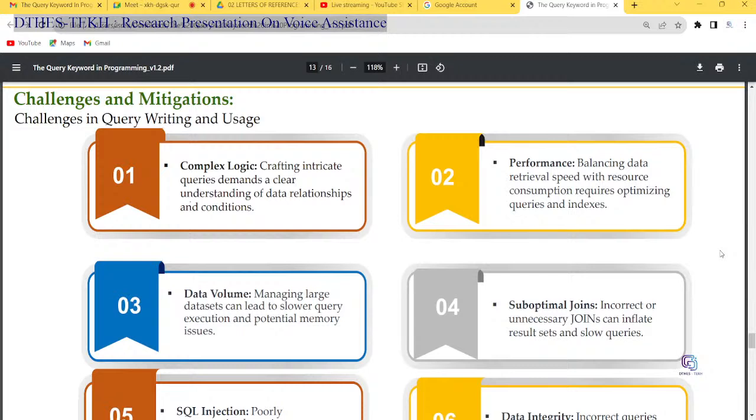Data volume. There are times where the data can be so much to retrieve, or where you want to retrieve data from, you have so much data there. So you have to find a way to manage your data set such that it doesn't lead to slow query execution, and you now start having potential memory issues.